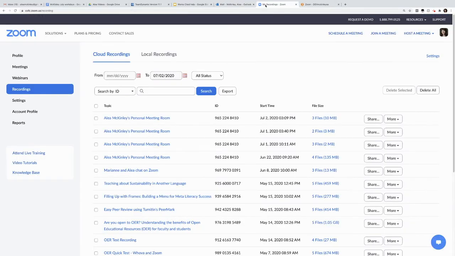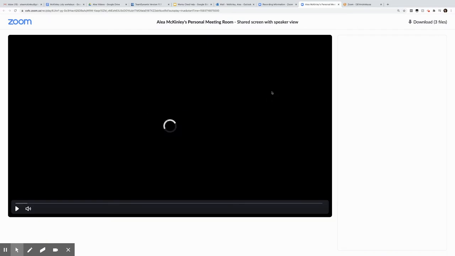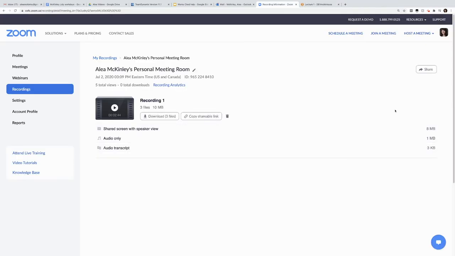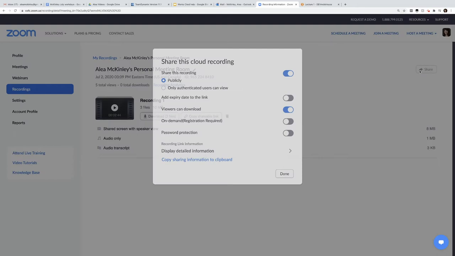I could go to zoom.us, click recordings in the left toolbar, and notice the first thing I see is the last thing I recorded. So I can click on this and it takes me to this page. I click on the recording. And here I am. An important thing to note is what happens if you click share on the video.